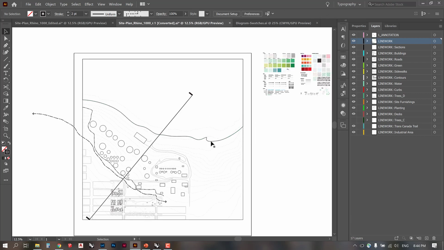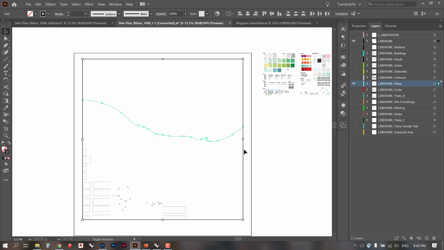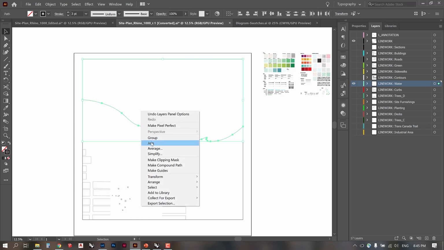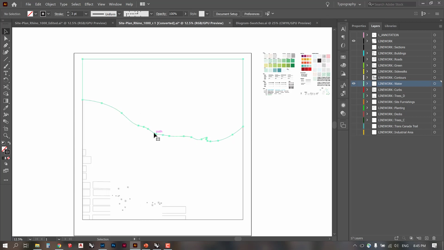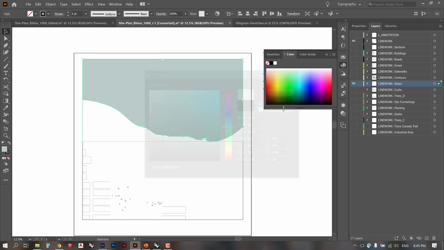So I want to give this water layer a fill of a sort of light blue color, and I'm going to do that by turning off all of the other layers and just focusing on the water. This layer is all there, but it hasn't been connected, so I'm just going to right click and go Join. And then I should be able to assign a fill here. You can either double click and access the color palette here, and I'm going to look for a kind of grayish blue tone like that.